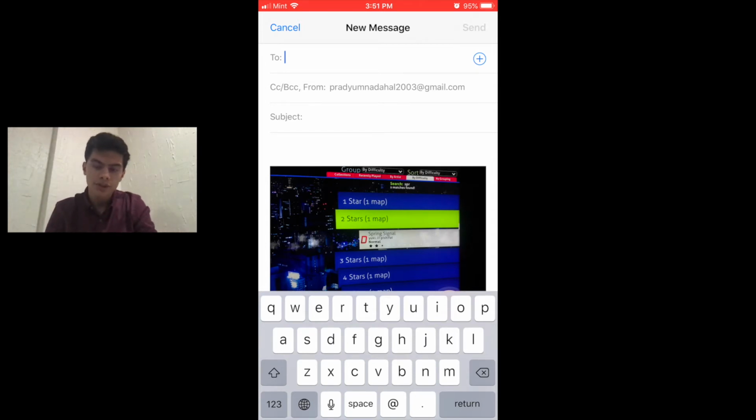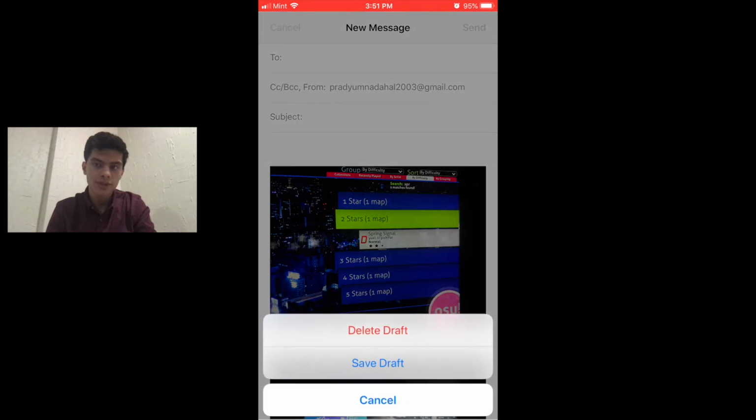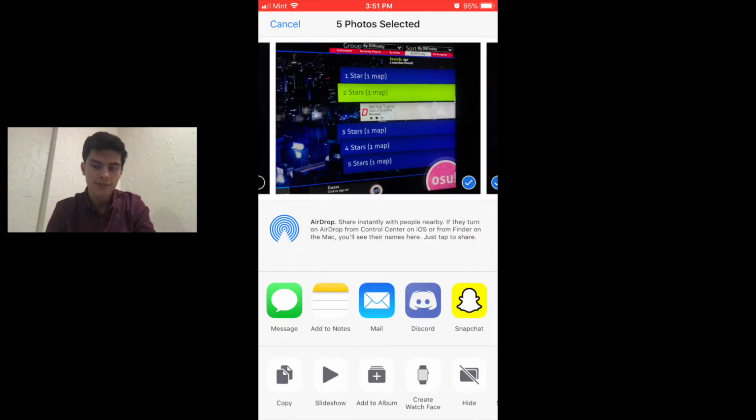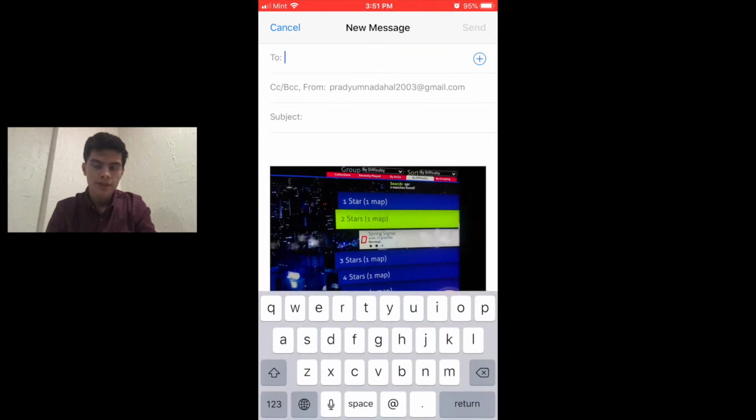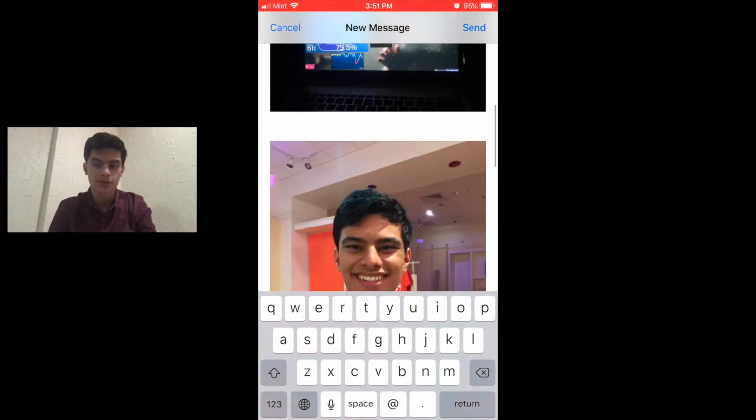Here you will see the list of your photos. If you did not want to send these photos, you can always click Cancel on the top left and then Delete Draft. Or you can type in the email and then send it to the email of your choice. Right now, I'm going to send it to my own email so I can download it onto my computer in the future.